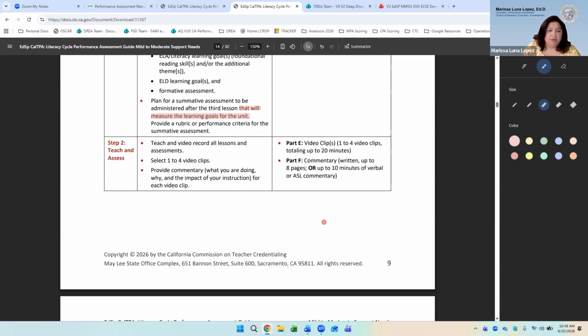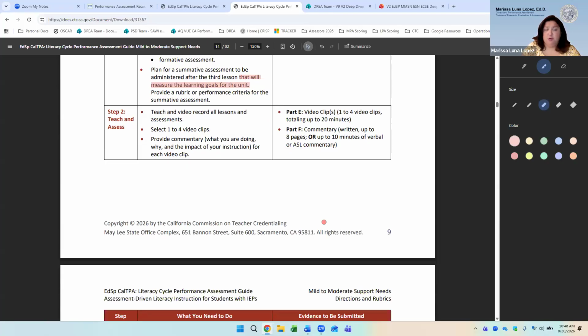Then the candidate is going to provide their commentary for their video clips. And again, it could be one video clip, 2, 3, or 4. High school teacher for MMSN. None of the students have a foundational literacy goal.